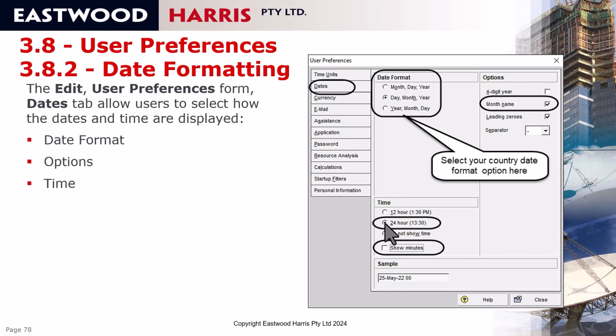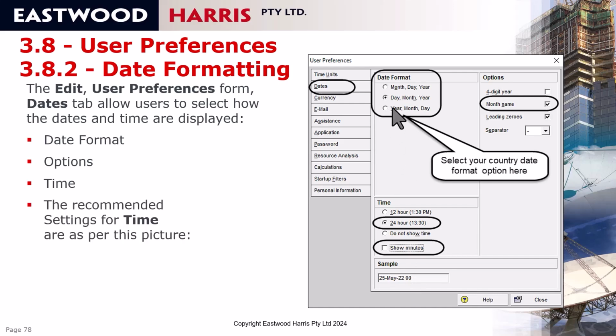The time here, I like to show 24 hour, that's up to you. I like to show 24 hour and I don't show the minutes, and this allows you to have a narrow column, but you can see whether the activity is starting at the beginning of the day and finishing at the end of the day. So these are my recommended settings for all projects.